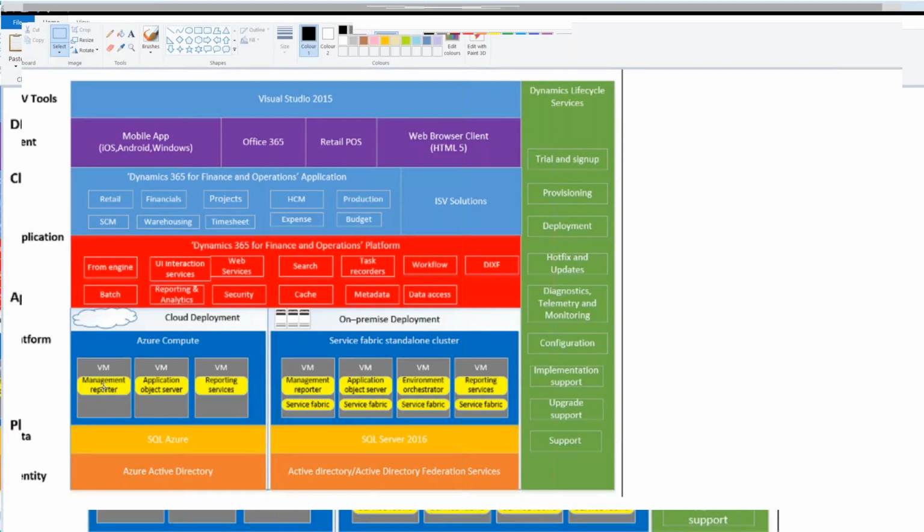and for application object server, the AOS, where the core business logic related to Dynamics 365 will execute, will have a separate virtual machine. And for SSRS, SQL Server Reporting Services, we will have a separate virtual machine for this server. Okay, whereas in case of on-premises as well, it is same.